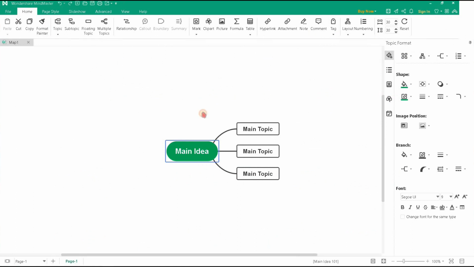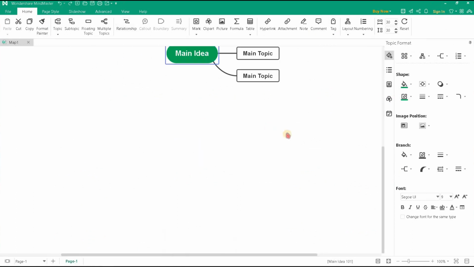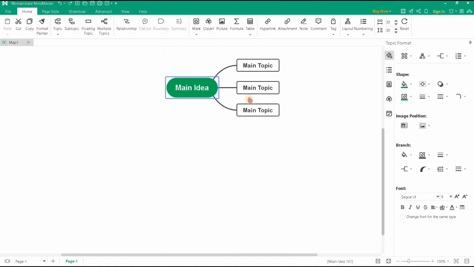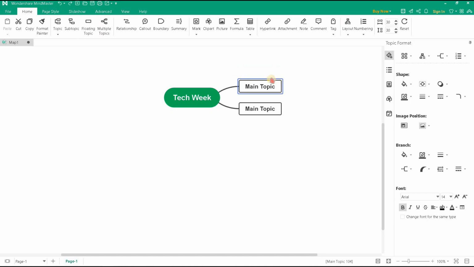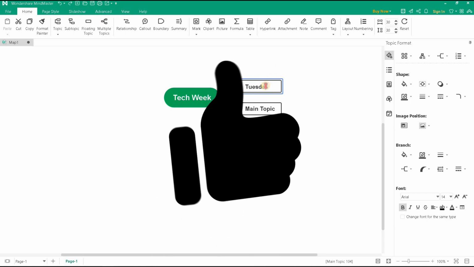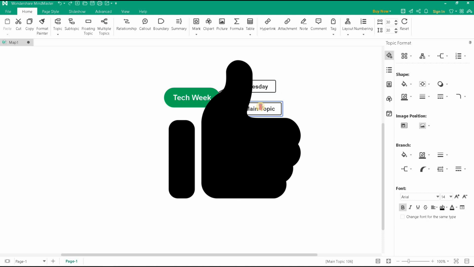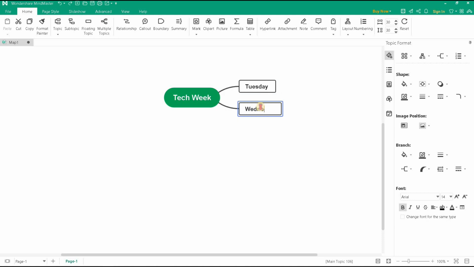First of all, you will just open a new file. It's pretty simple. You can just type the main topic over here. If we type, let's say, Tech Week, and then we type the main topics inside it, let's say Monday, Tuesday, and then Wednesday. So if we have written Tuesday and Wednesday, these are the topics.